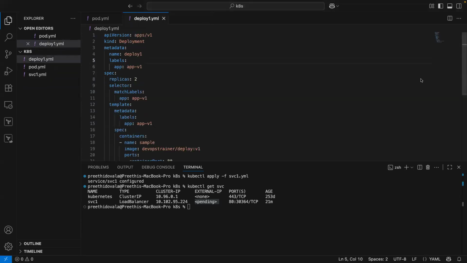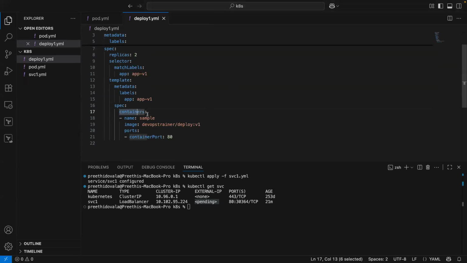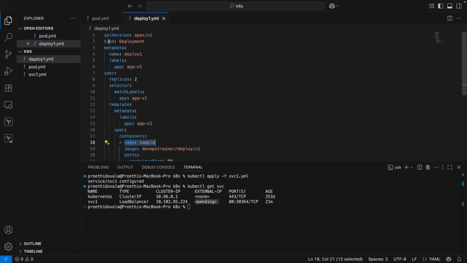The name you have given here is sample, and above you have given deploy. What's the difference? Just go line by line. Container name, it's readable. Containers is the list of containers. The name of the container is sample. Here, kind is Deployment, and the metadata of the deployment name is deployment. The Deployment object name is deployment.